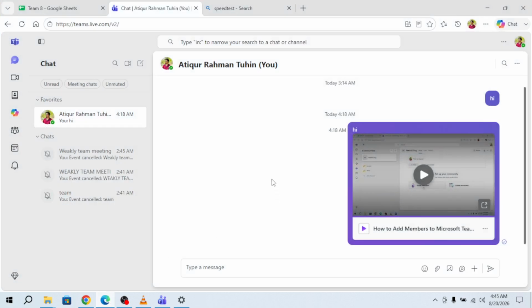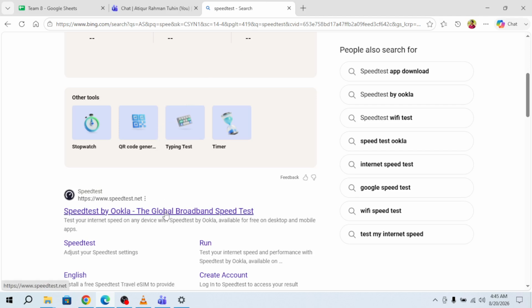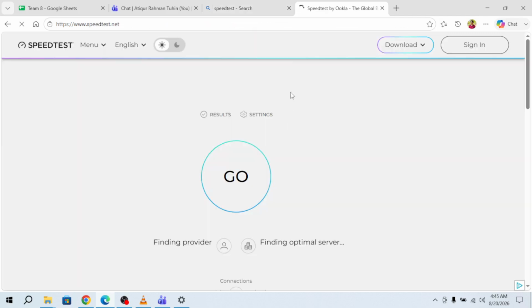Next, check your internet connection. Open a browser and visit a website to make sure you're connected. If Teams can't reach Microsoft's servers, sign-in may fail. Try reconnecting to Wi-Fi or restarting your network connection.